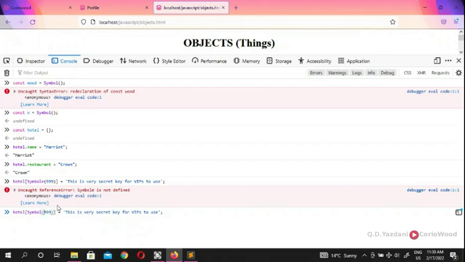Symbol. Okay, the error is gone away because we had a typo here. If you look here, LE. So we have here a very secret key for the VIPs to use.